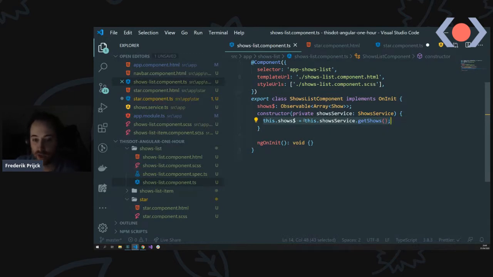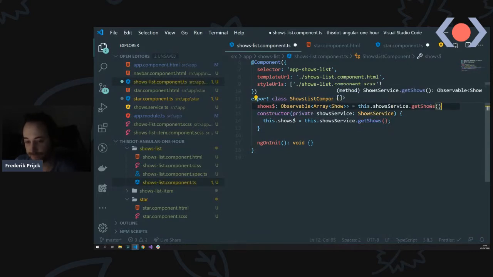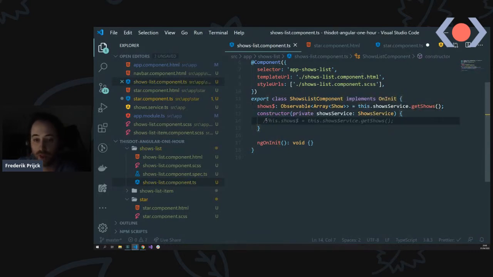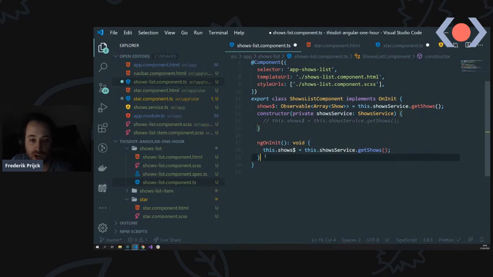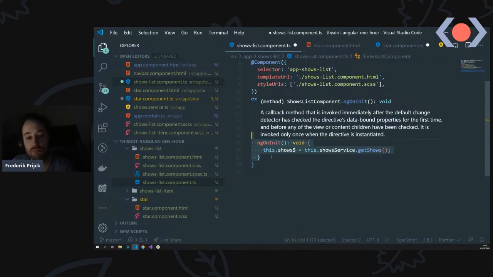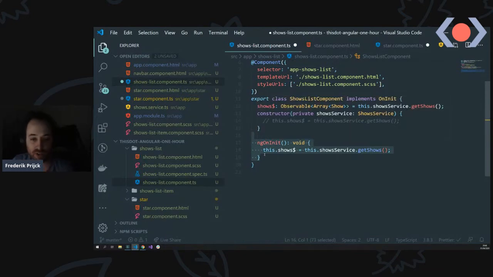We could actually just, if you want, you could also just do this. This also works. If you want, you could also move this to the ng on init. That will also work. It's a matter of preference, actually. I prefer to do it in a constructor. There's some people that prefer to do it in the ng on init. Both will work fine, but there's no real rule where to put it, unless you are subscribed.